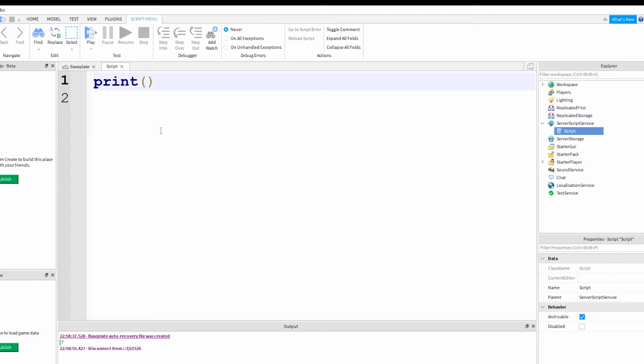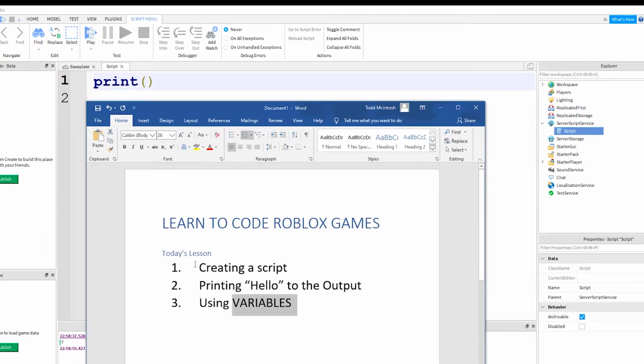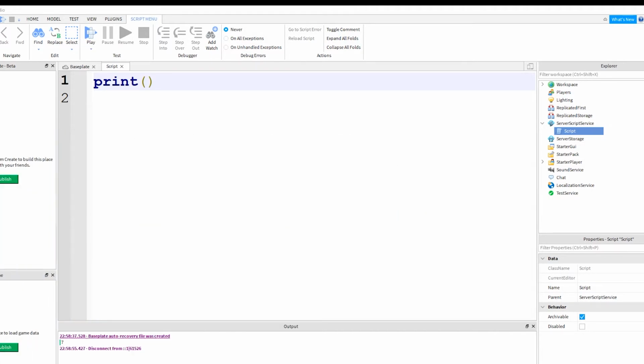How can we store data? Okay, so we've created a script already. We've printed hello. How can we store data? And what are these things called variables? So a variable is something you can store data in. So why would I want to store data?